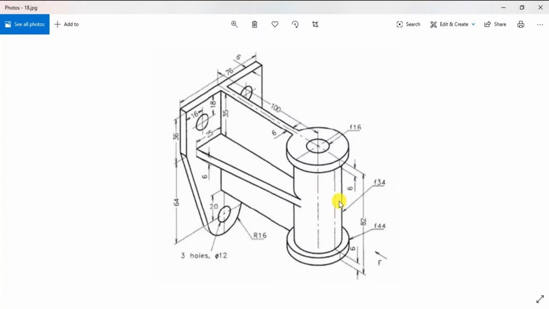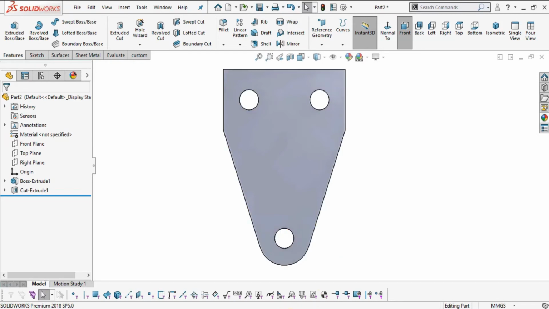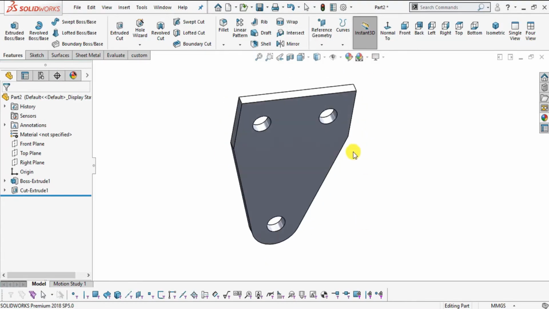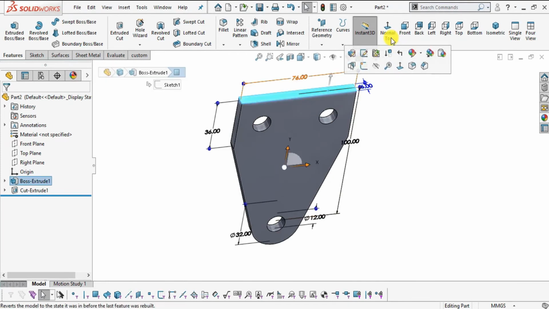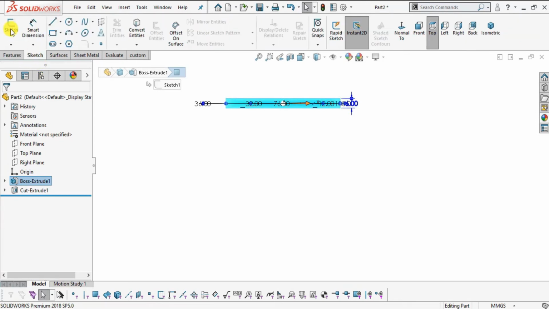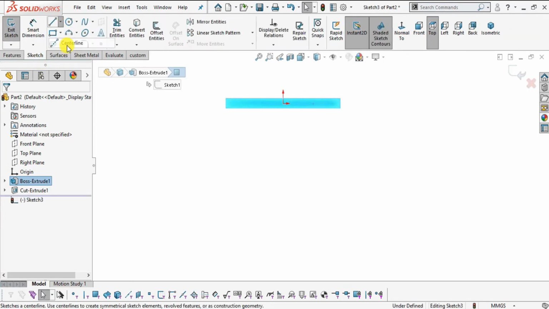Now in the next step we will create this. First we will create this mid region cylinder of dia 34, and you can see it starts from the top surface and its total length is here, it is mentioned, it is 82 from this top to bottom. Now select this top face, click here normal to, and select here sketch.